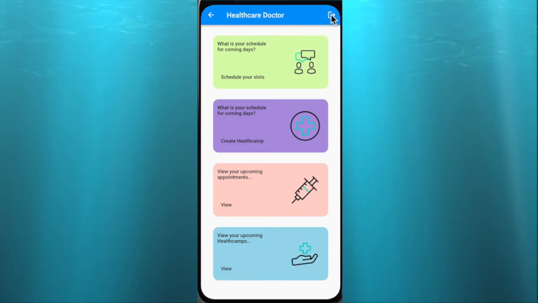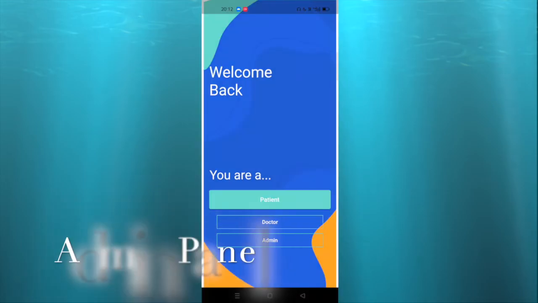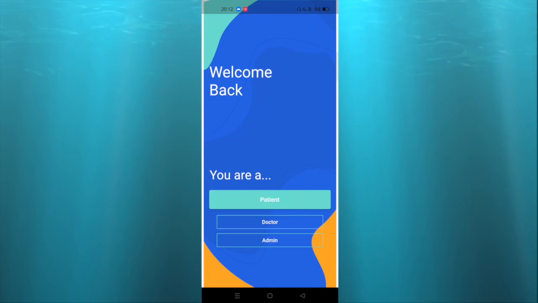Through this button, the doctor can log out from his panel. On logout, he will be redirected to the welcome screen. So we are back to the welcome screen of our app. Let us try to log in as an admin this time.